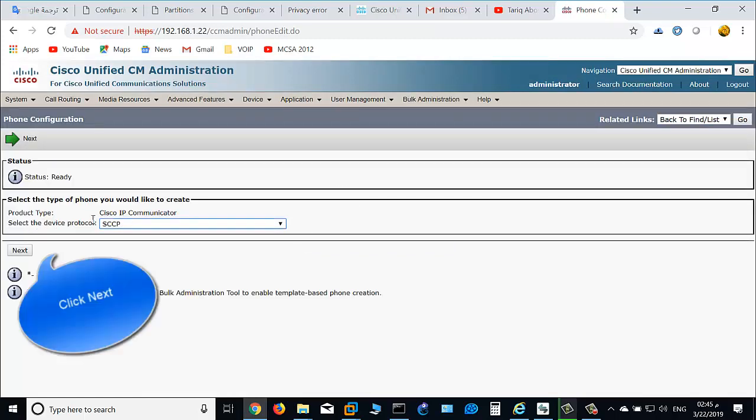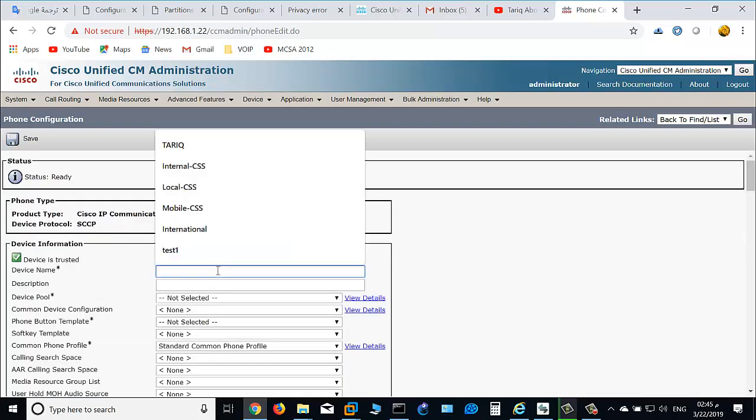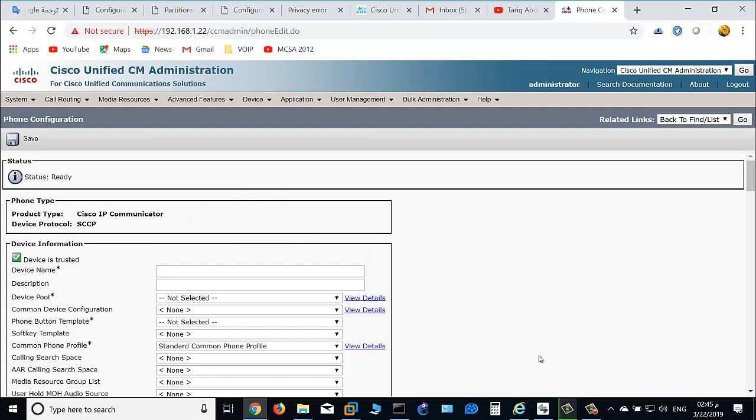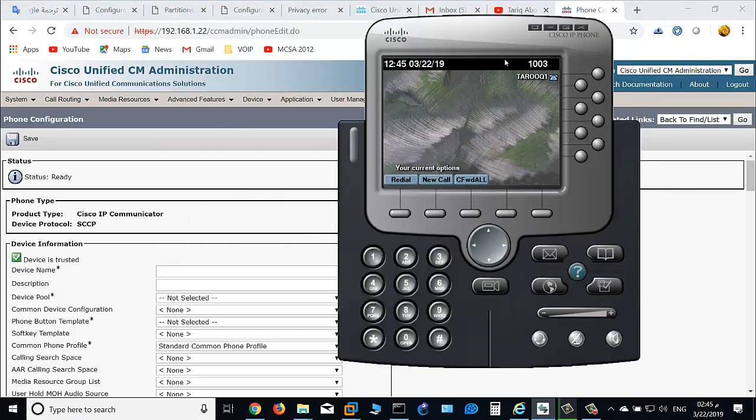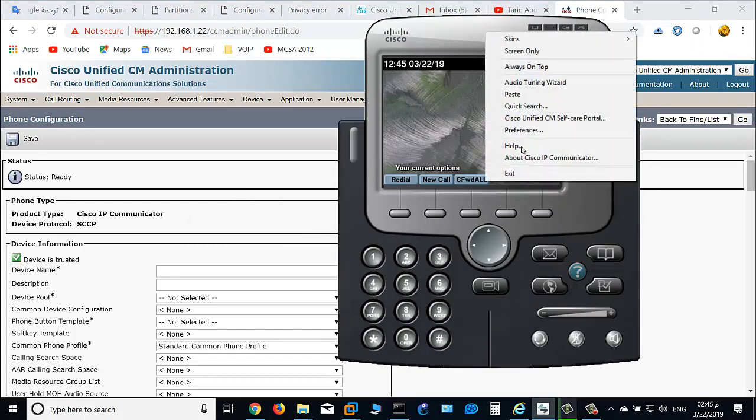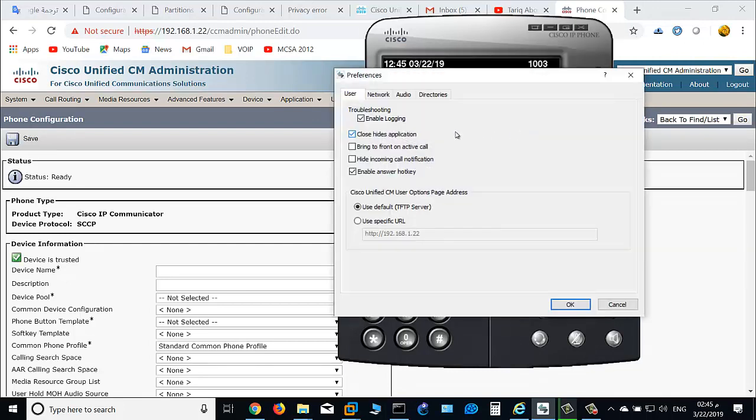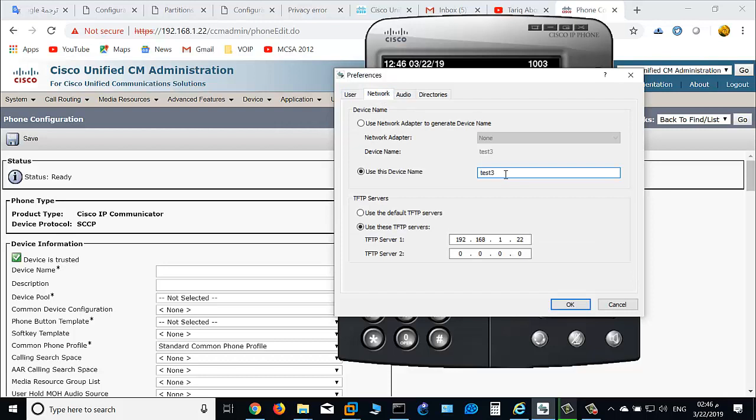Select the device protocol. This is SCCP or SIP. What is the device name? This is an important name, which is the name of the IP telephone. For example, here, Cisco IP Communicator. Right click on this telephone, click on preferences. Okay, so this is test 3. For example, this is test 10.